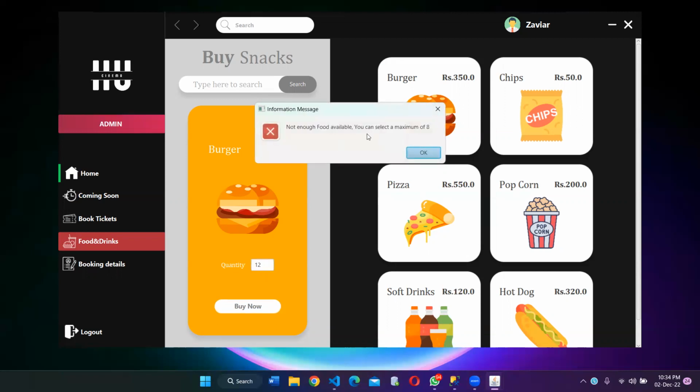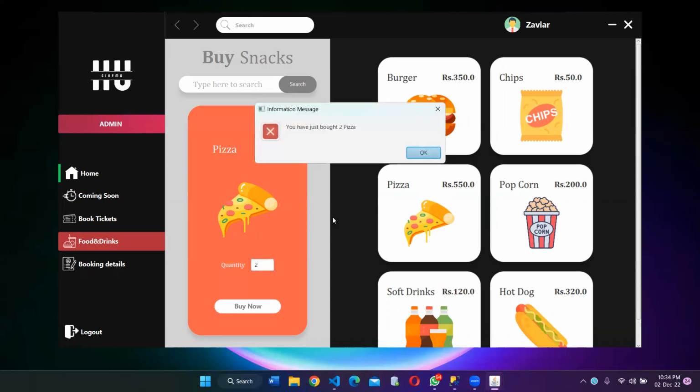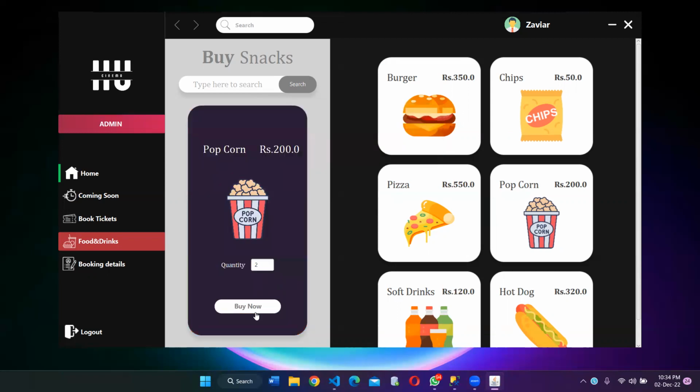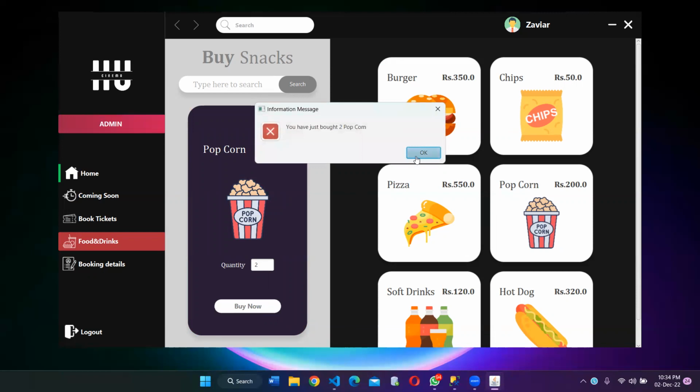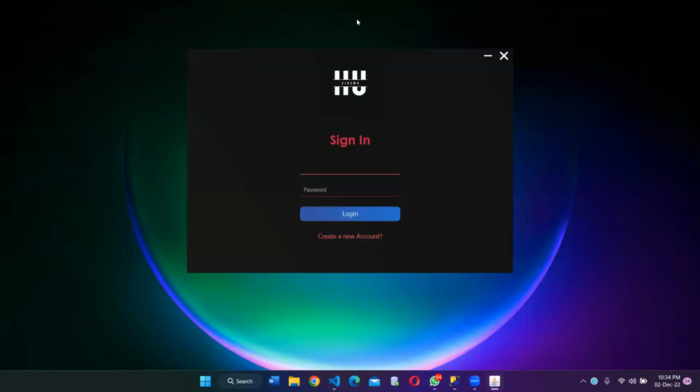Let's say if you want to add pizzas, popcorn, hot dogs, similar things will be done for these items. After that, when you press the logout button, you will land on your sign in and sign up pages.